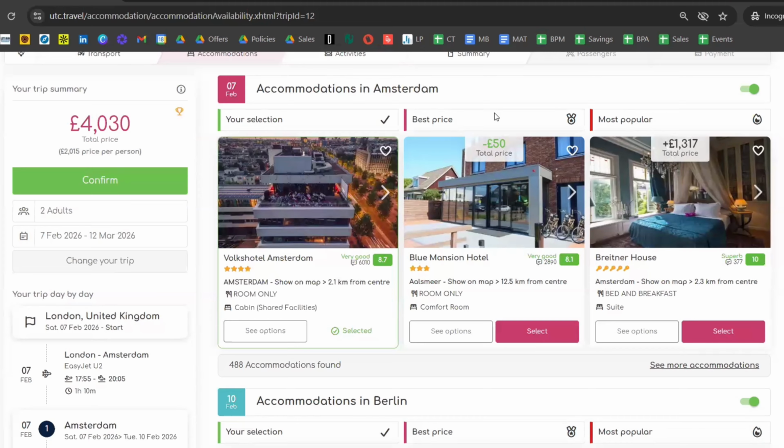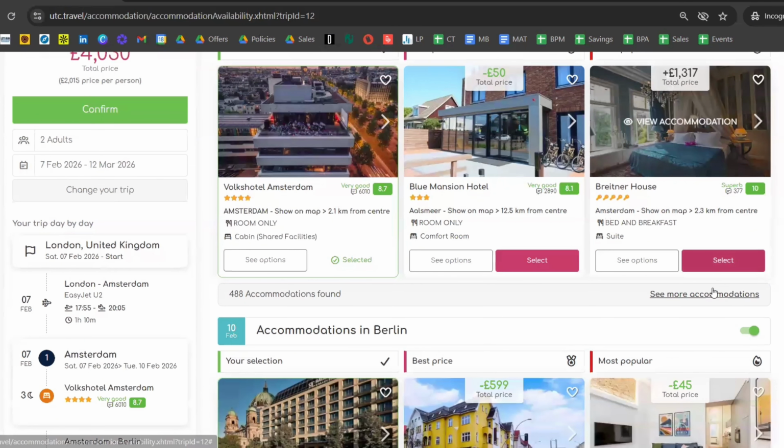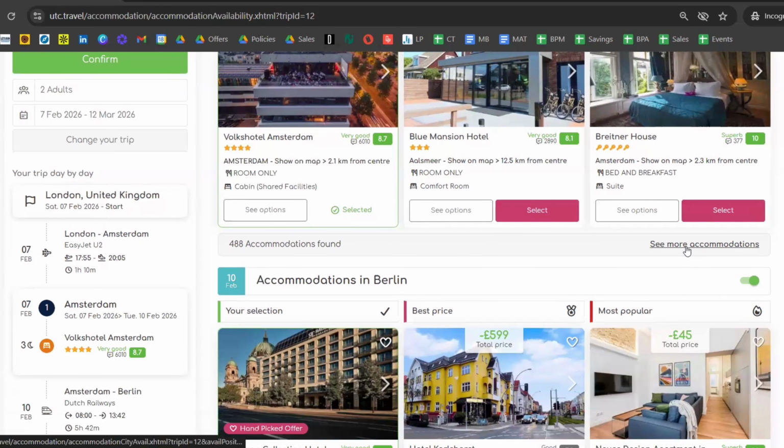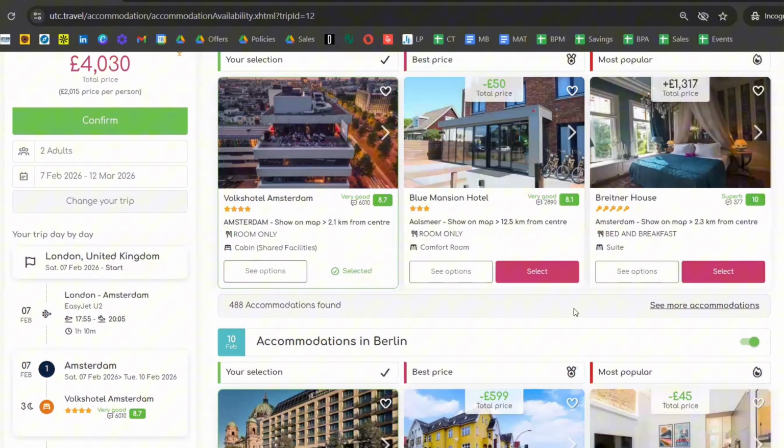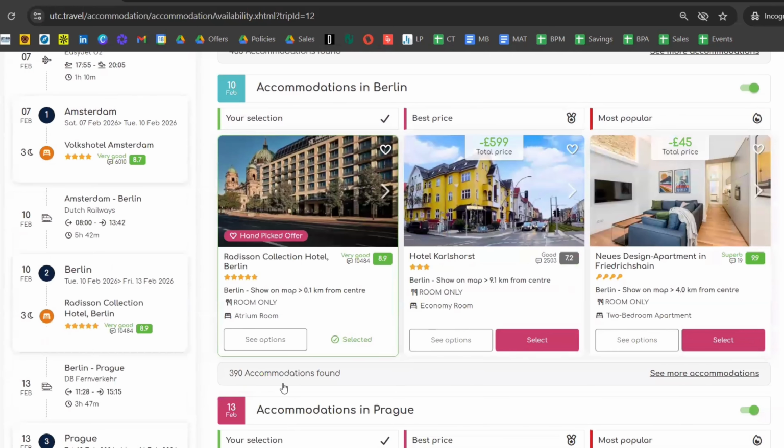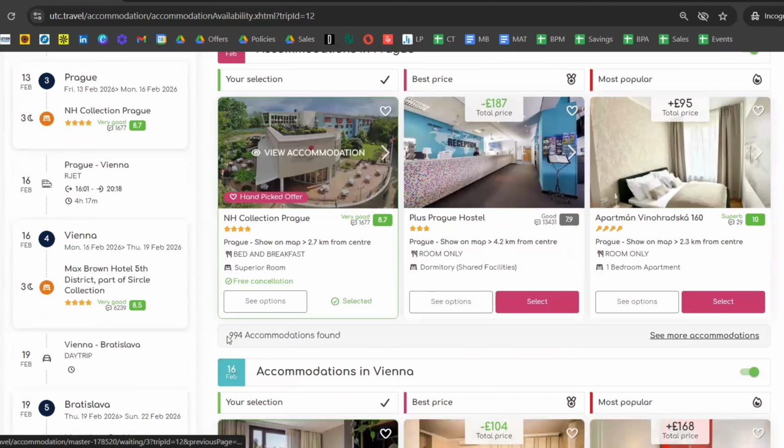The best price is exactly what it says on the tin. It will be the cheapest priced accommodation on our platform, and the most popular is the one that has the highest popularity score across all the different reviewing sites. But as I say, if I wanted to have a look at more options, I click see more accommodations and then I can go through and pick and choose accordingly. Similarly, for Berlin, we have 390 accommodations, and for Prague, we have over 990 as well.